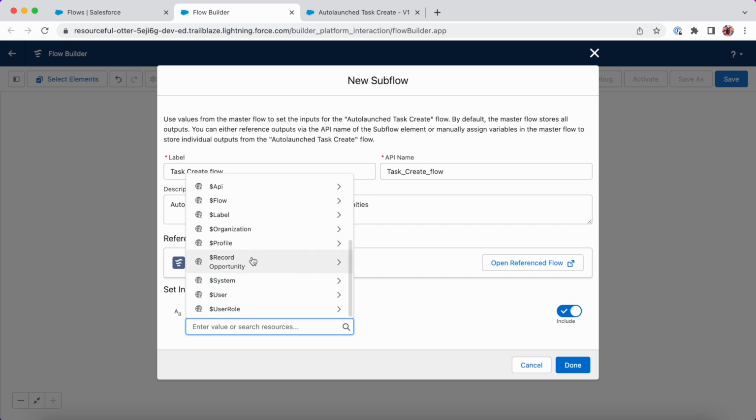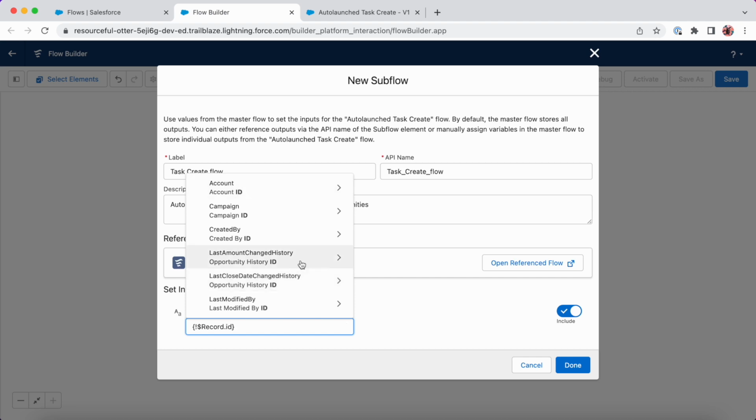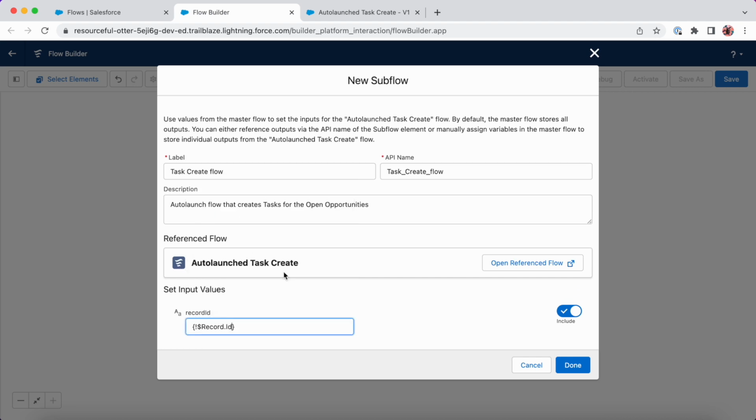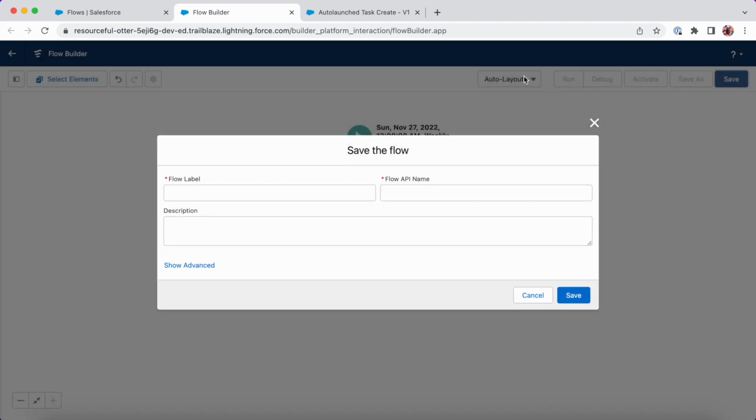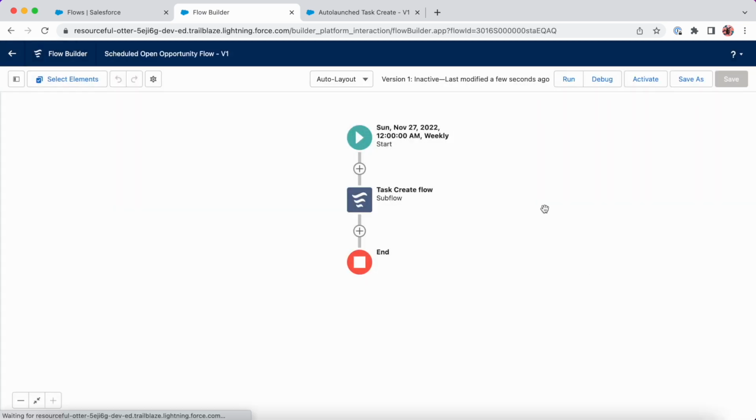So we're going to come down here to record. I'm going to type in ID, just like that. And we'll hit done and save. Scheduled open opportunity flow: weekly check for all open opportunities. Okay, save and activate.